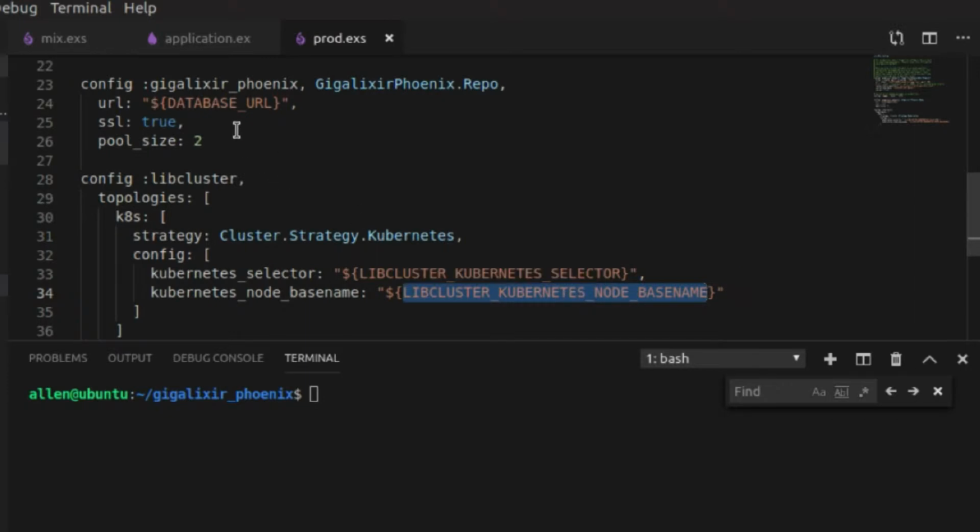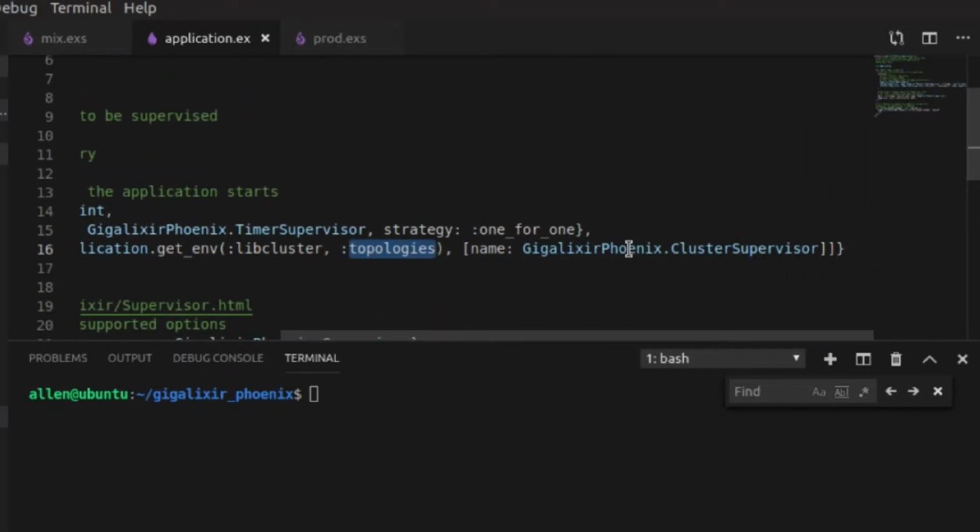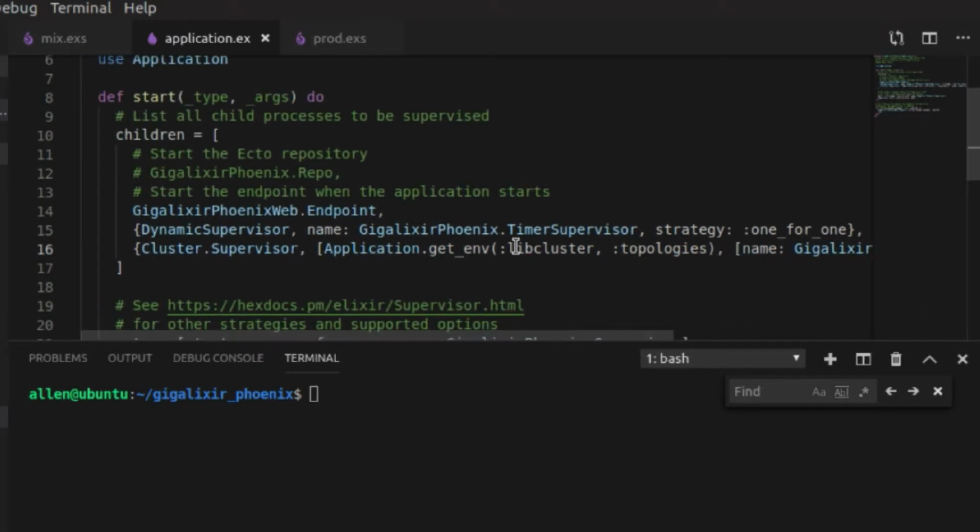And we need to do one last thing, that is adding the cluster supervisor for the connecting of everything. We need to pass in the libcluster topologies, which we just created within our prod.exs file, and give it a name. So we just use Gigalixir Phoenix, the name of our app, dot ClusterSupervisor. And that's it.